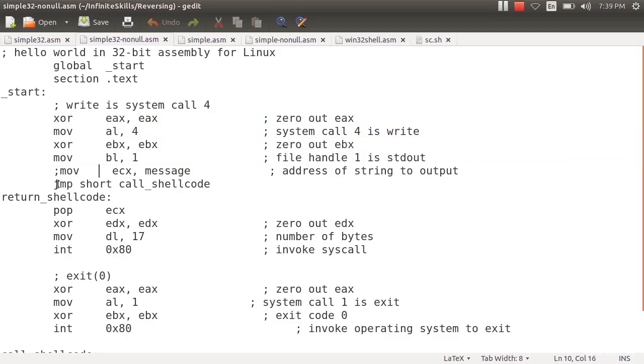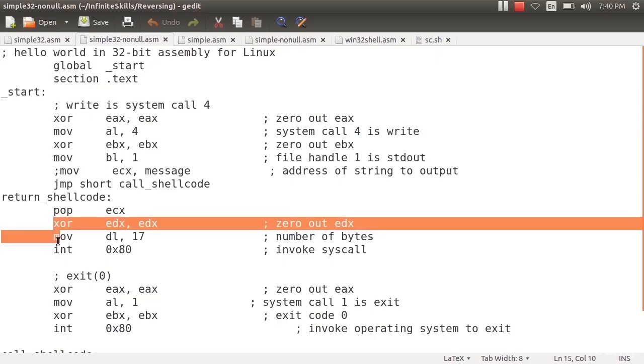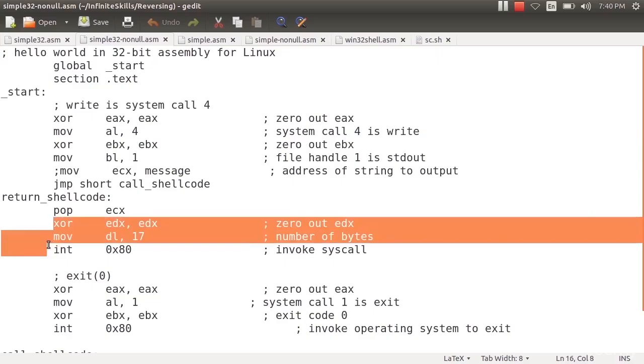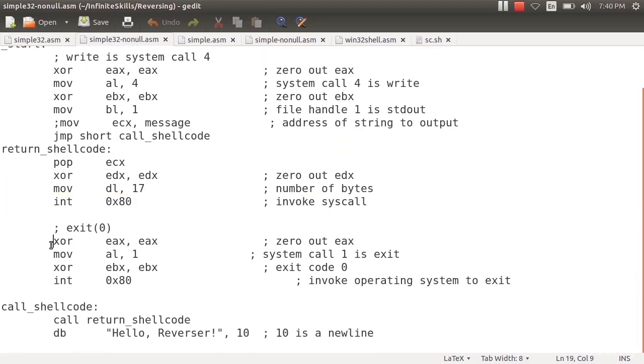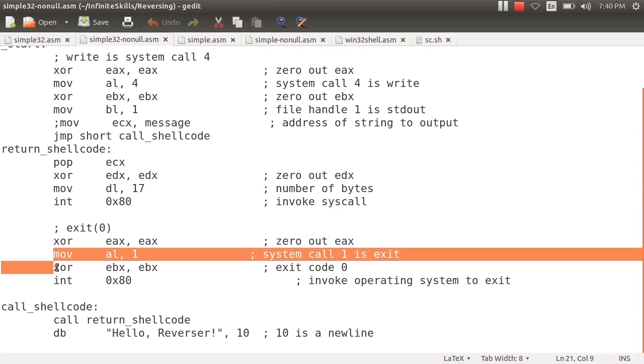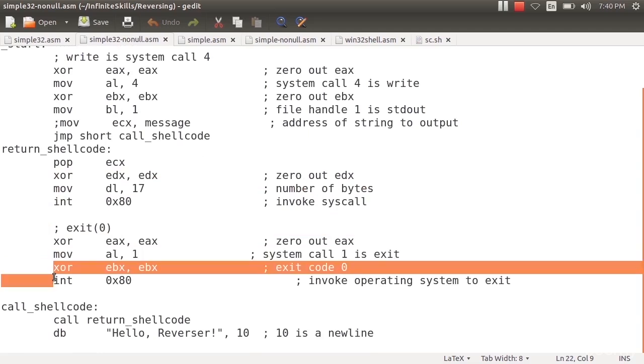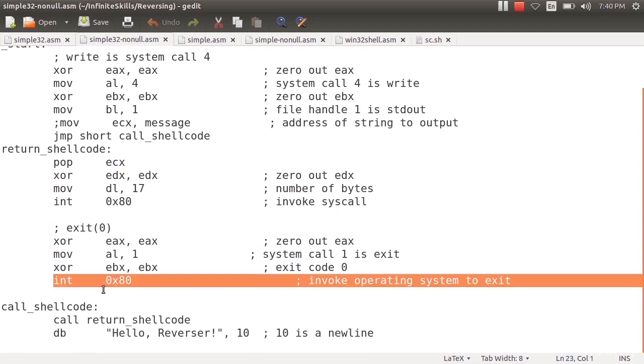We'll come back to this next bit in a second. For now, we're going to skip over that. Here we have EDX. I XOR it with itself, and then I actually have to calculate the length and put it in there. So I have 17 being moved into DL, and I make my system call. Here for my exit, XOR EAX with itself, move 1 to AL, XOR EBX with itself, which makes my return code 0, and I make my system call.